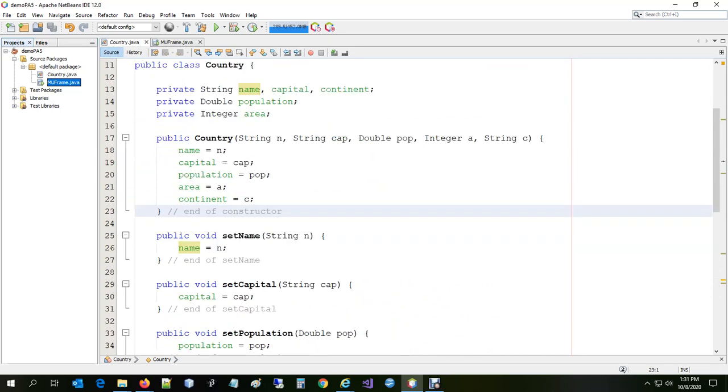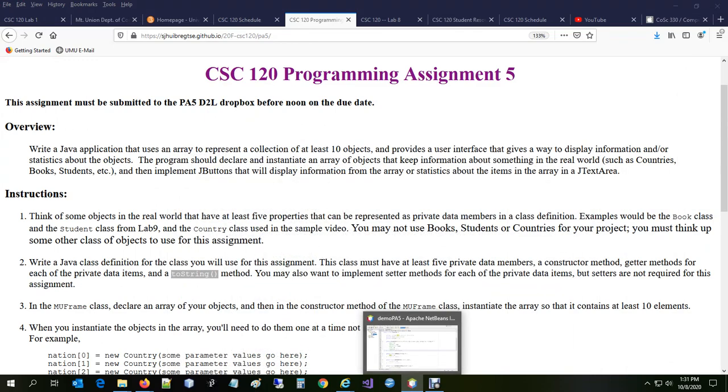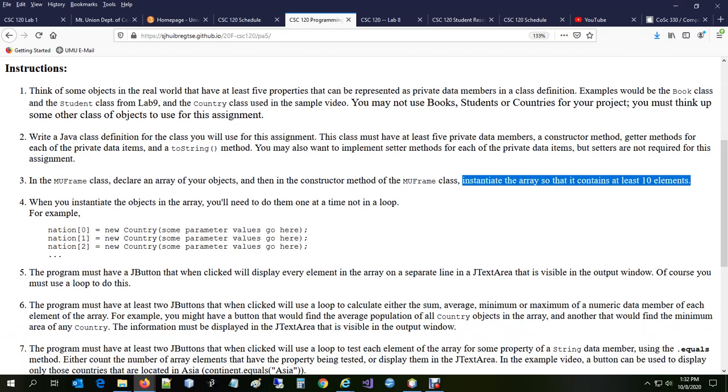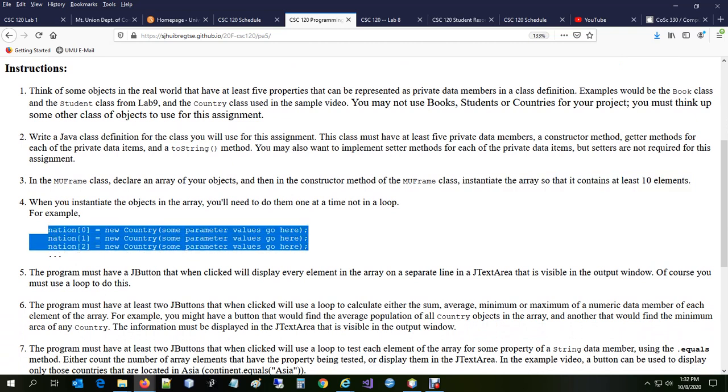You need to have a class definition for the objects that you are going to represent. Okay. Then in the MU frame class, declare an array of your objects and instantiate the array so it contains as many elements as you are going to have. It has to be at least 10. You can have more than 10 if you wanted, but you have to have at least 10 elements in the array. Then when you instantiate the individual objects in the array, you do them one at a time like this.